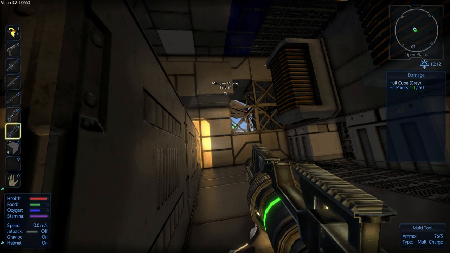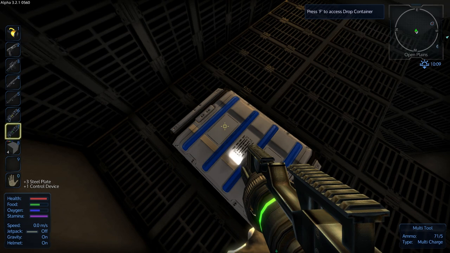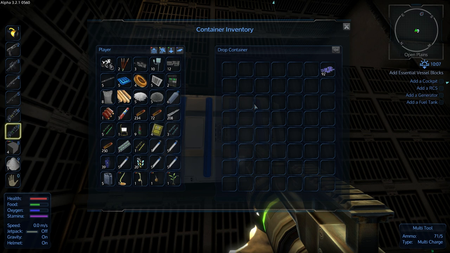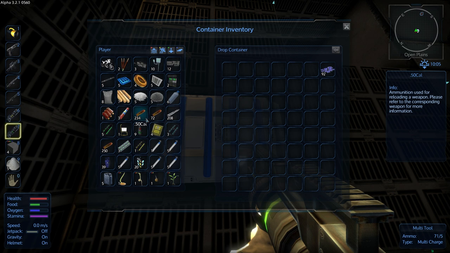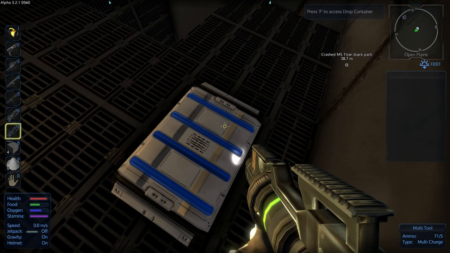See where these things are. Cargo box. What is this? Whoa! Oh my god. This game is so much fun. So what do I have here? Steel blocks. What can I get rid of here? I can consume oxygen. Oh, this is cool.